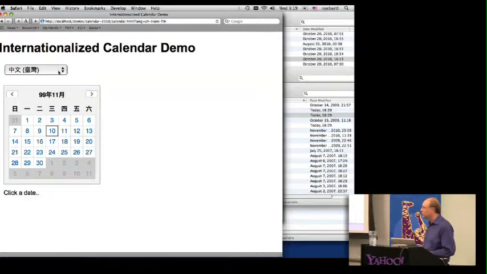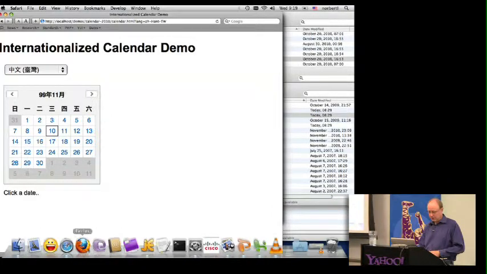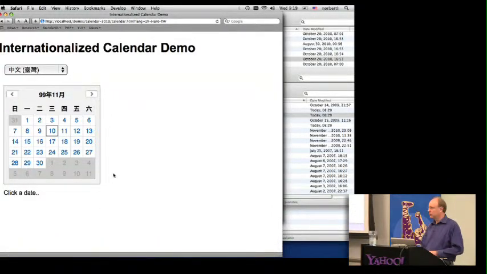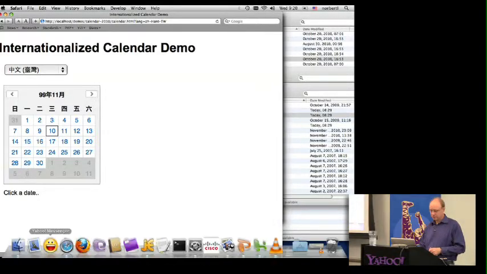Now, how did I do this? In the past, I would have to basically take the YUI 2 calendar and create a configuration for every language separately. There is a way to configure a calendar for different languages. So everything, all the changes I showed here, can be passed in as a configuration. But that's not usually how we do internationalization.